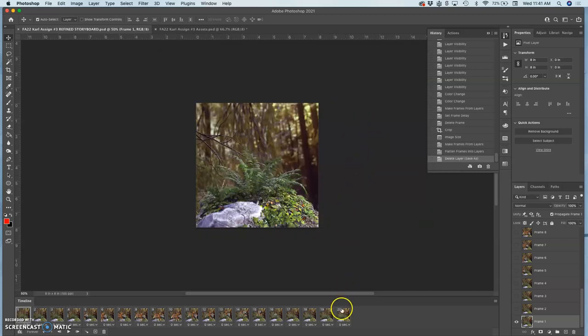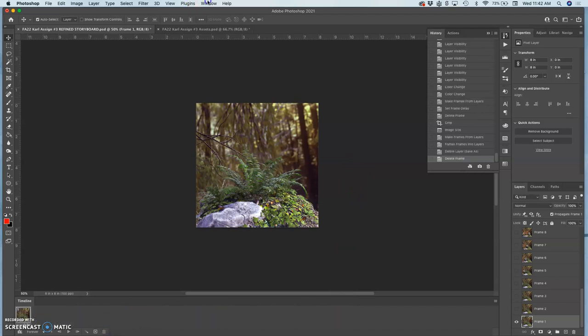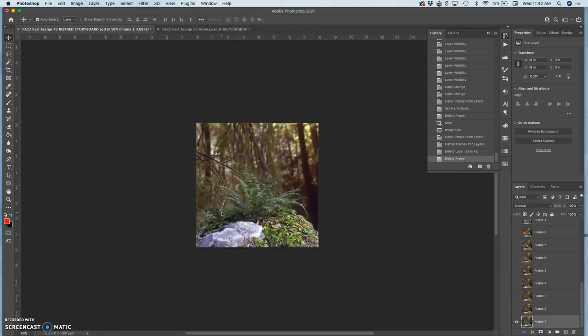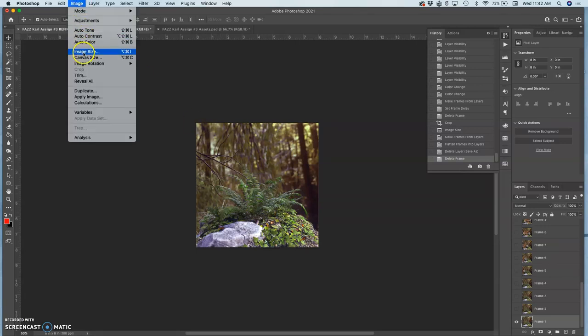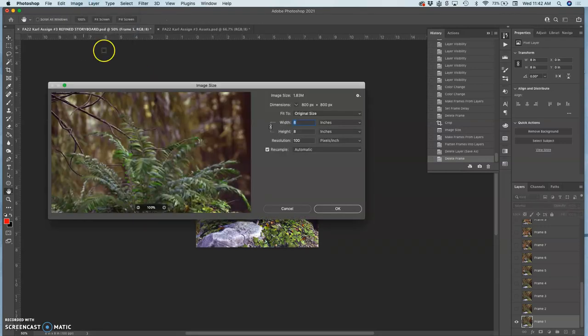Now I can select all the images, all the frames in the timeline, drag them to the trash. And then I can turn off the timeline. Now I want to check my image size. And if it's not already there, I want to force it to be 8 inches by 8 inches by 100 pixels per inch.